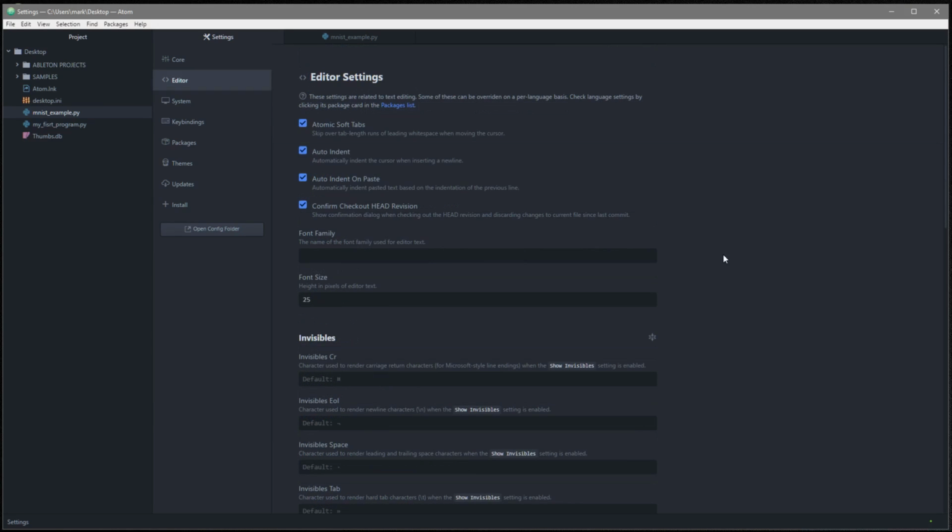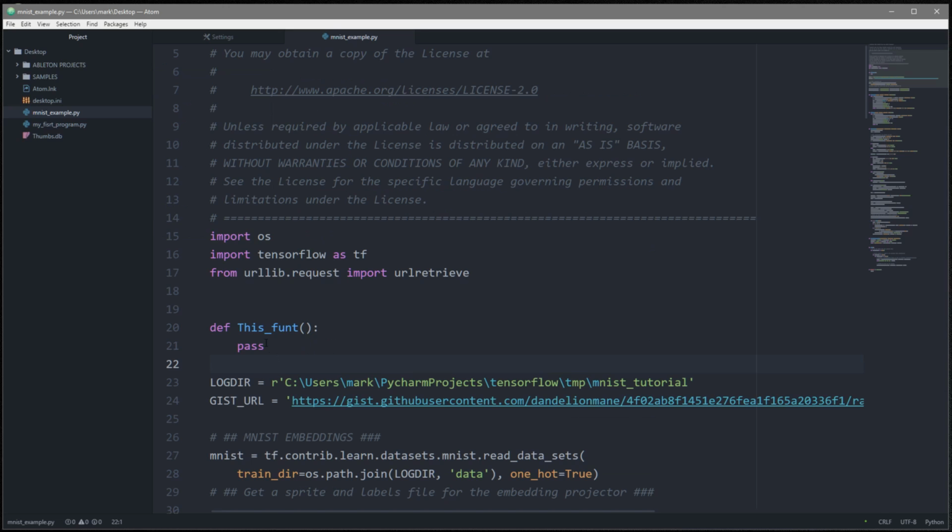So if you have a particular font that you like, you can come over to the editor and there's this field called font family, and you can go ahead and enter any font you like. So the one I like is Consolas, and you may not even notice a difference, but you're free to choose whichever one you like. So that's how you change the font family.